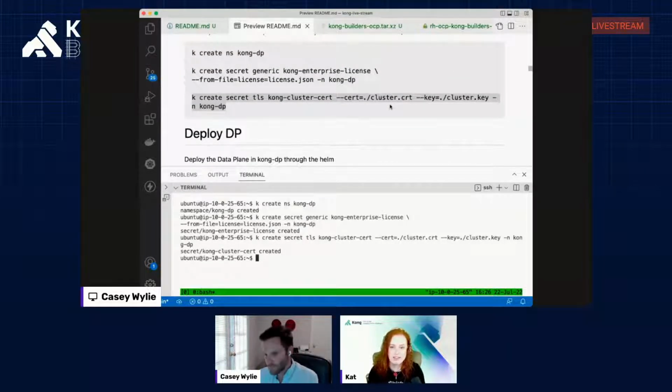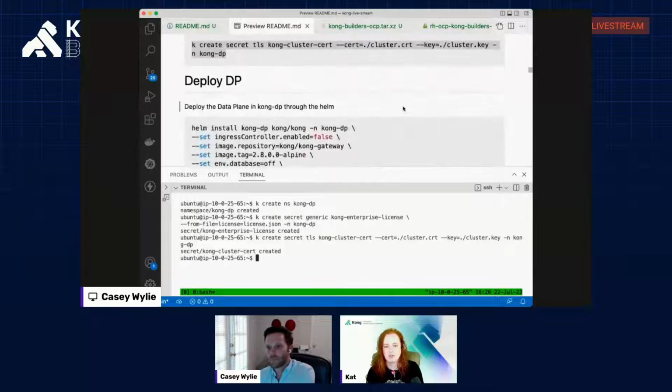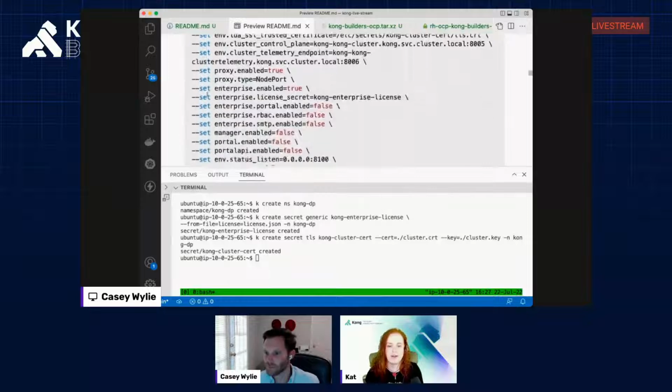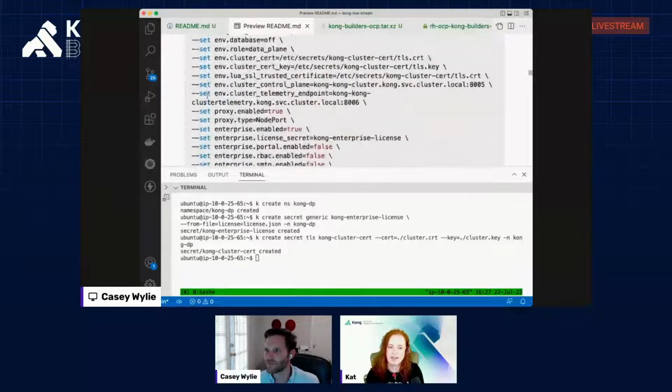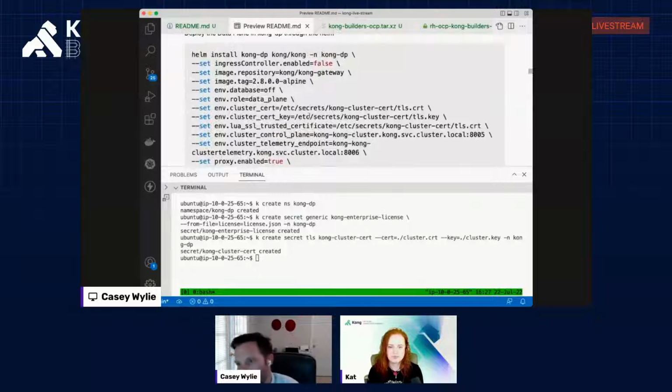You can actually separate it out by different namespaces and isolate those data planes to those individual namespaces. You can break it out into a different cluster. And I think, Casey, you kind of mentioned that earlier. So really, this is one example of how to deploy a data plane and connect that up to a control plane. Yes, that's exactly right.